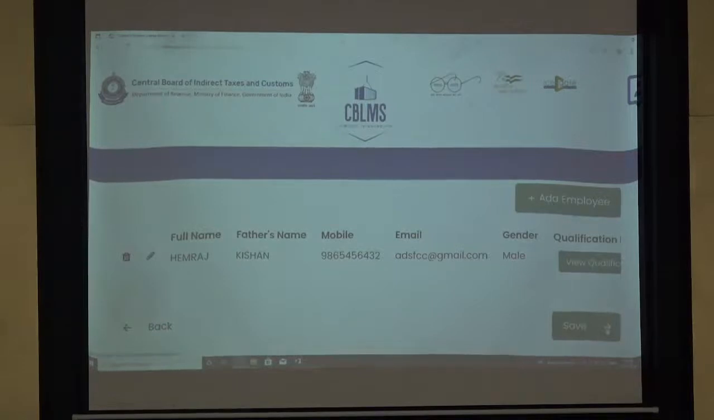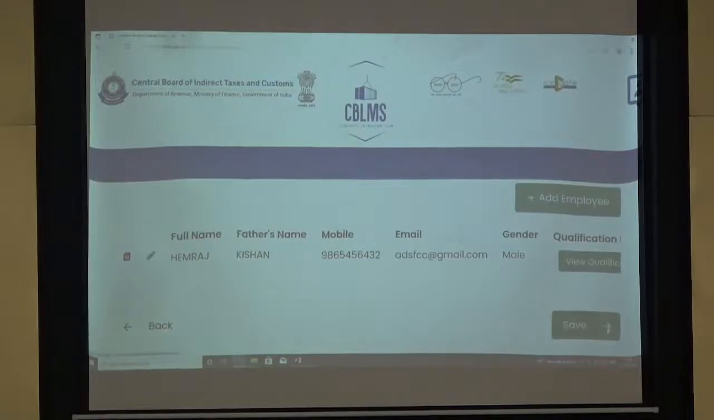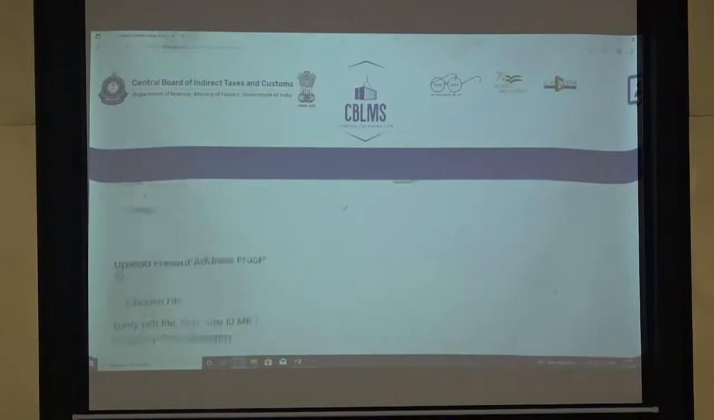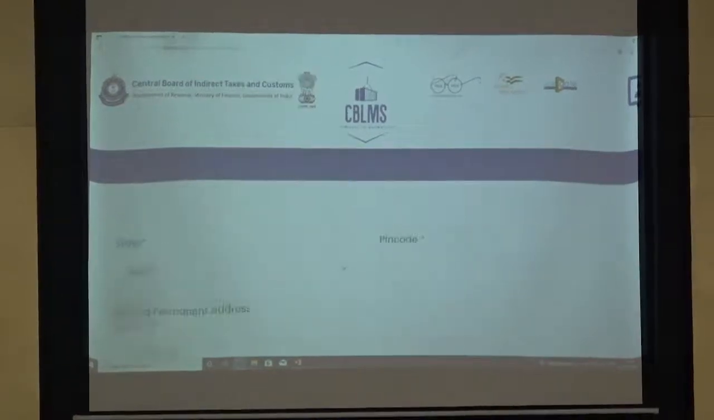Okay. At the risk of being repetitive, I will again tell you, if you have n number of employees, you have to fill in this form n number of times. In one form you cannot fill in all the employee data. Once all your employees feature in the table below, you click on save, and then again same process. If everything is correct, everything will be in green, you click on save, and you move to the next page.